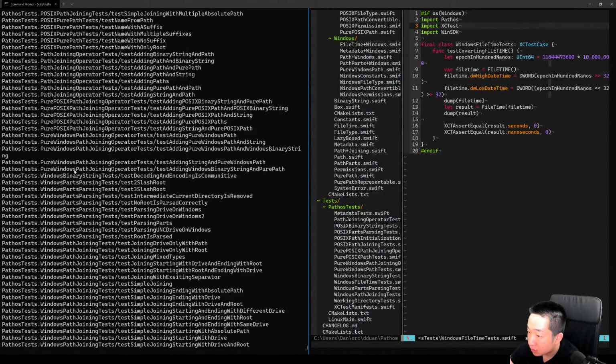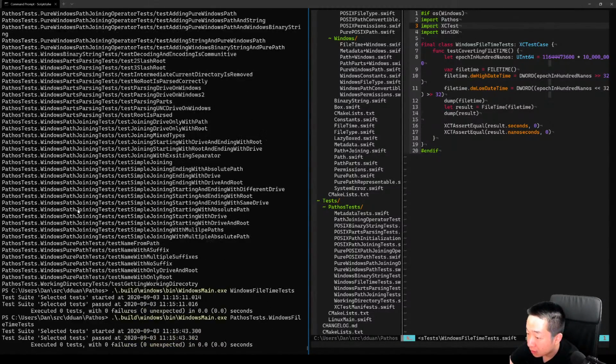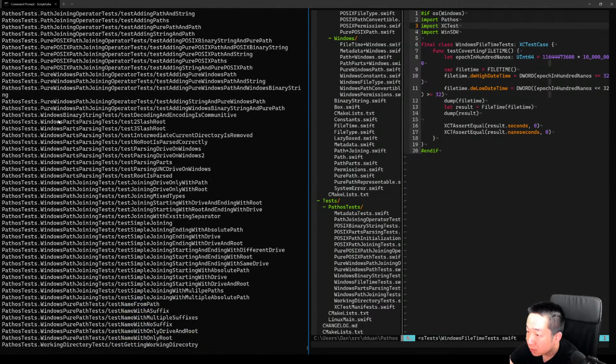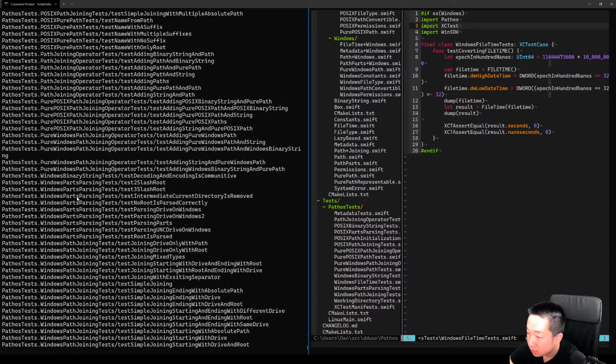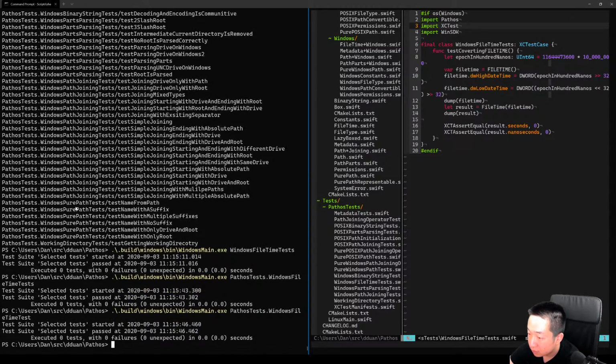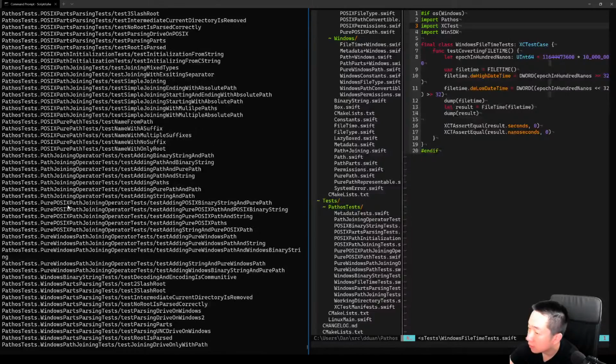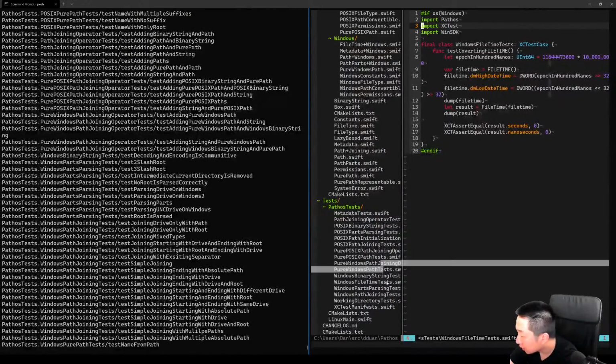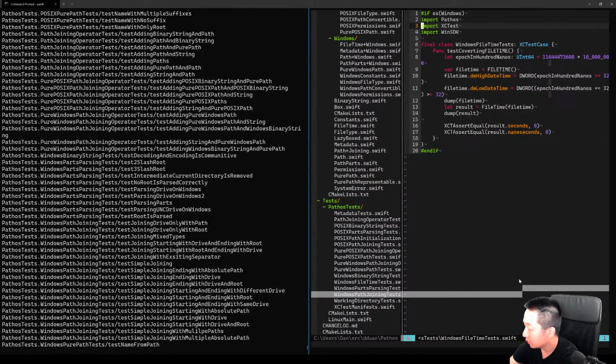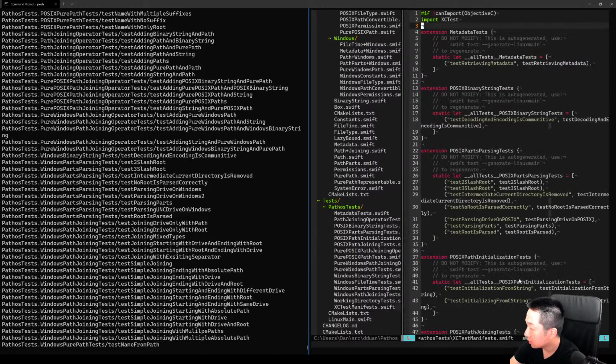Windows path joining, working directory, Windows file time. Is this in alphabetical? Wait, it's not in here. Oh, it's not. I didn't update the manifest yet. That makes sense.